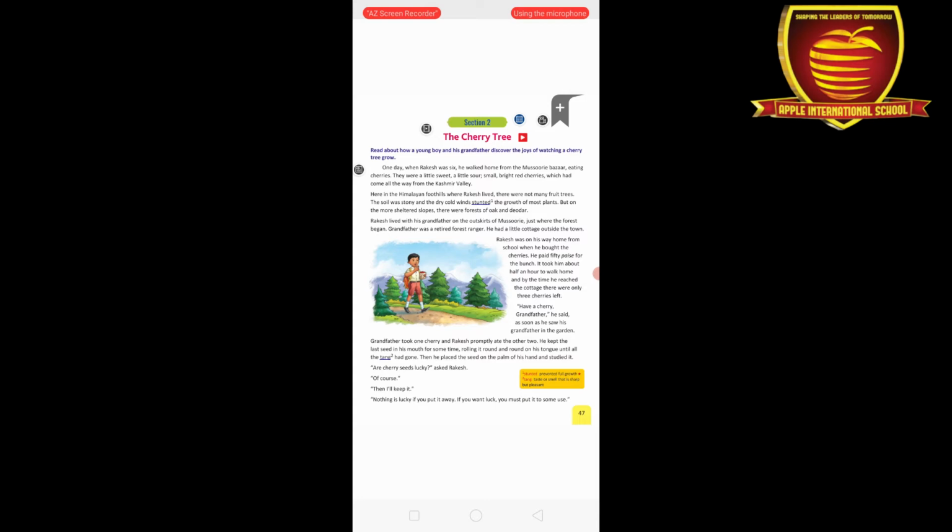Then he had his lunch and ran off to play cricket with his friends and forgot all about the cherry seed. After that he just forgot this one, ran off, had lunch and went away to play cricket with his friends and totally forgot about the seed.